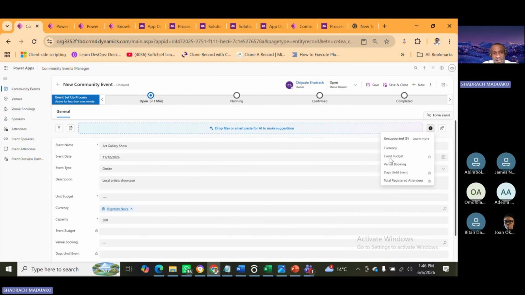So it only supports text, dates, and numeric fields. Yeah, text, dates, option set. This is an option set field and numeric field. That is what is currently supported for Form Assist here. So I don't want to save this.